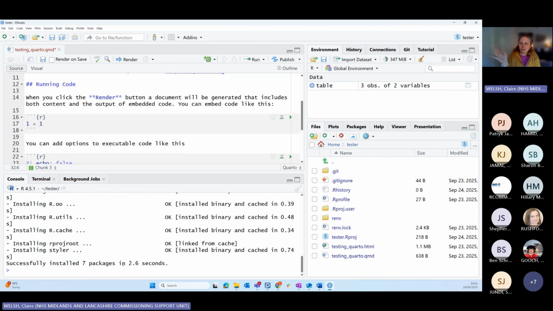Yours will have a different speed. Some of you will be on proper old potato laptops, so it'll take ages. The styler's only a little package, so it shouldn't take forever. Let's have a look at my add-ins now here.